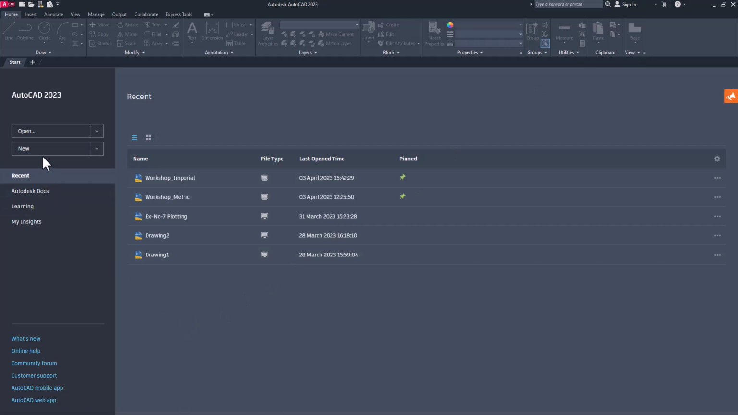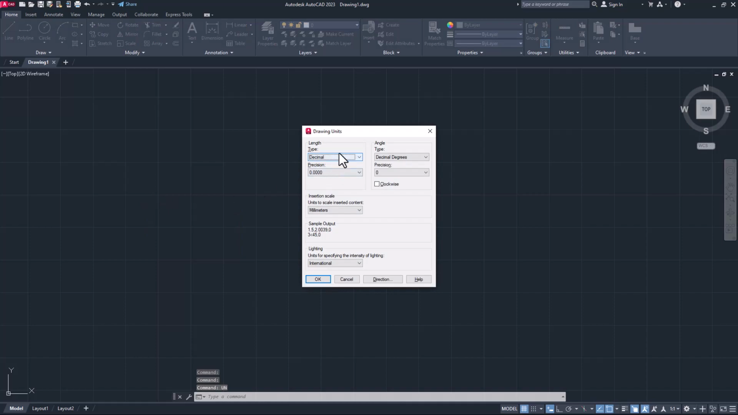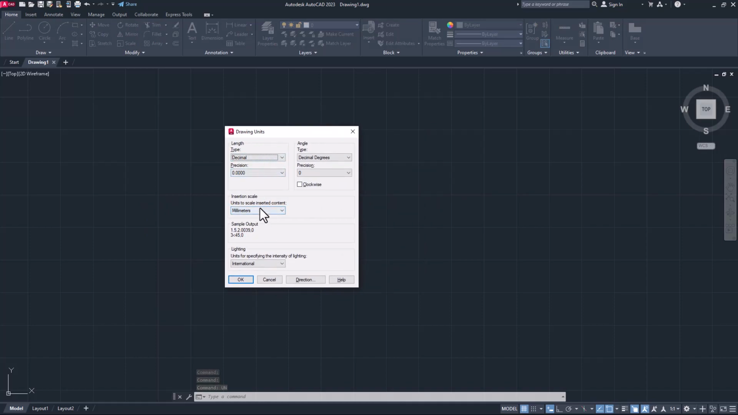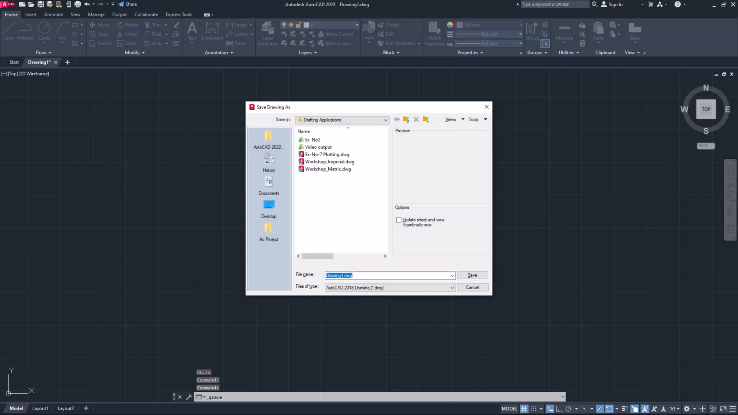Now I will create a new drawing. Here I will have to use the imperial template. It shows acad.dwt, so I will click on it. This opens a new drawing. Use the UN command to verify that it is using the proper units. I will change the insertion scale to inches and the precision level to two decimal places. Now let's first save this drawing. Let me type exercise number 8 and save.